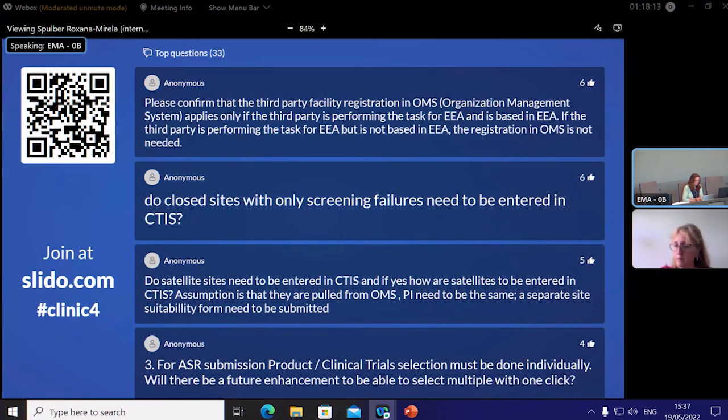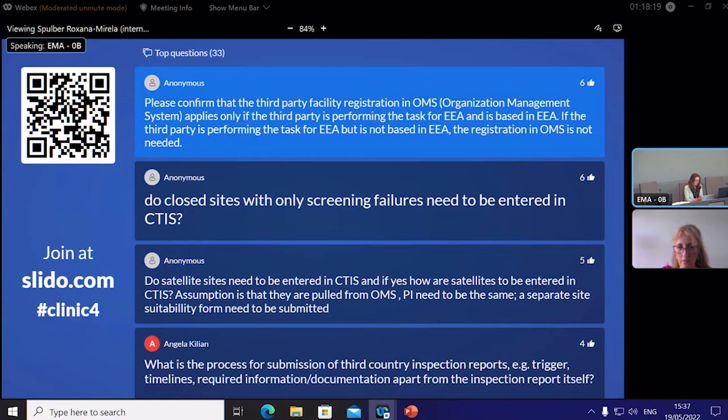The next question is about the third-party organization. Currently in CTIS, the sponsor can provide, in a structured way, the name of the organization to whom they have contracted out duties. There is such a possibility within the sponsor section. Here, I think the requester is asking whether they should only list the third parties performing the task for EEA and based in EEA. I think the answer is no.